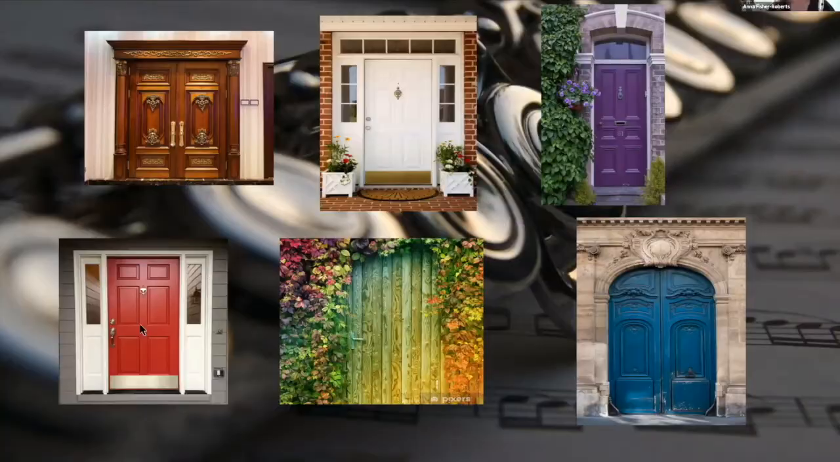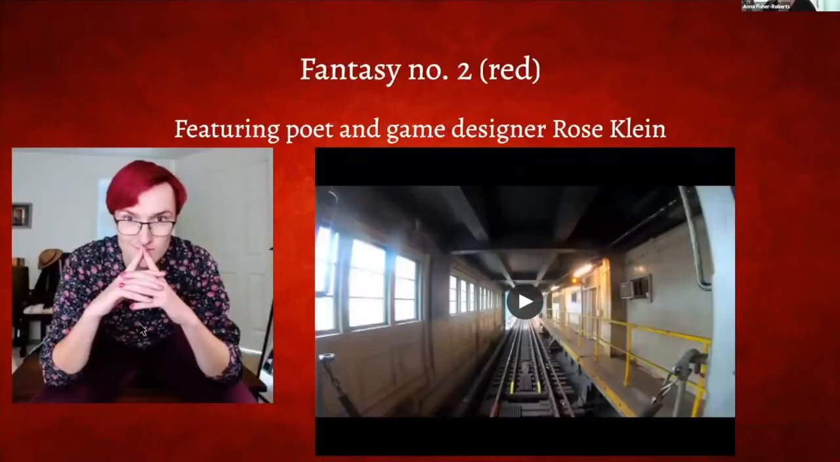The red door is really like fasten your seatbelts. This one's really, really remarkable. It's a collaboration with a very good friend of mine, Rose Klein. She actually was just accepted to UC Santa Cruz to study game design, but she's an amazing, amazing poet as well. And when we did this live, she read her poem with me.